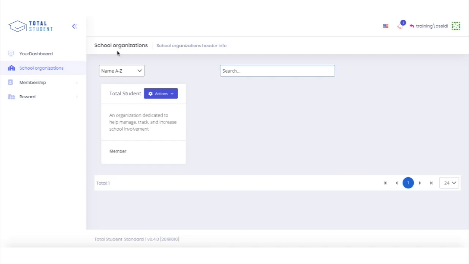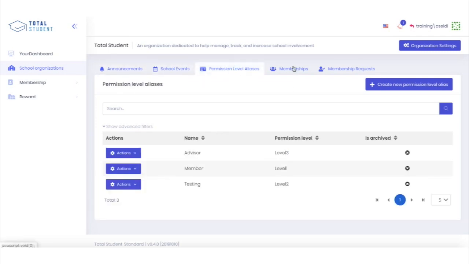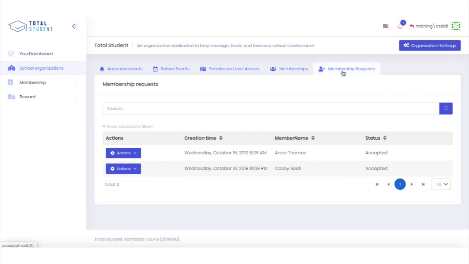Once the admin gives you rights to your organization, you will be able to manage, view, and edit that organization. Simply click on the organization and you'll have access to announcements, school events, permission level aliases, memberships, and membership requests. Please watch our next video where we will dive deeper into each one of these sections to help you manage your organization.